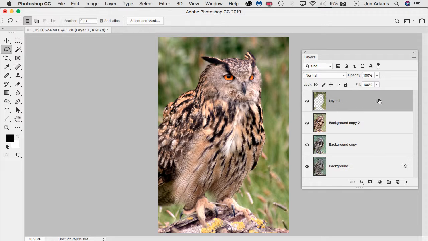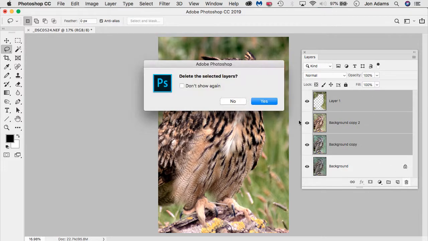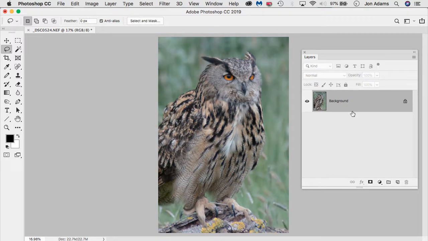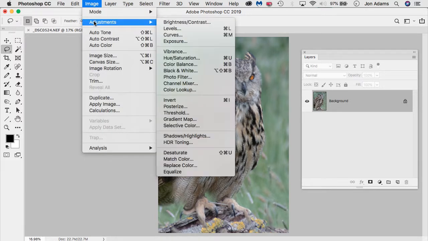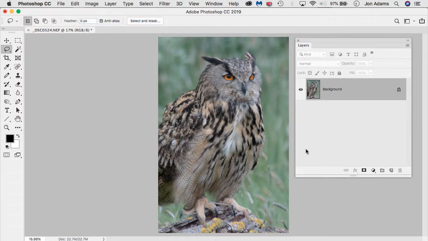I'm just going to click on this top layer, then hold Shift and click on this background copy layer so I can get rid of all 3 of these layers in one fell swoop. There we go, they've all gone. So this takes us back to our background layer, which is the original. Now instead of running pixel layers, I can instead use something called adjustment layers. You'll notice in that image adjustments menu, there's lots of options to choose from. And if we click down here in the layers panel, this half black, half white circle, that's the adjustment layer icon.